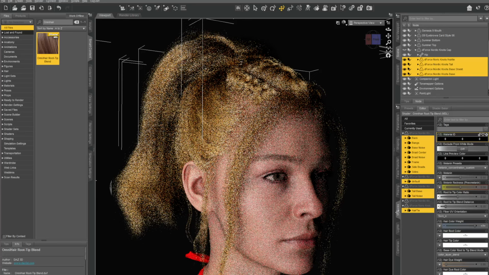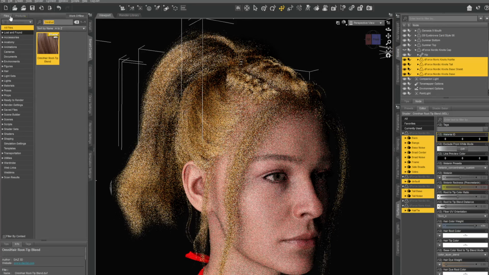Select your actual hair, go down to surfaces, select what you need, and in files, just look up OmniHair. I set it to not products, all files, and then look up OmniHair and you'll get your hair and you can just apply it. And it does look good.